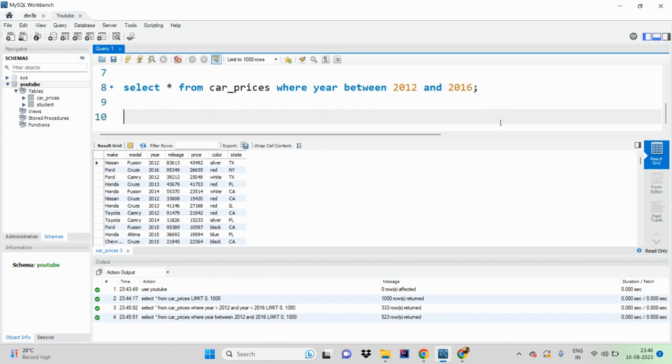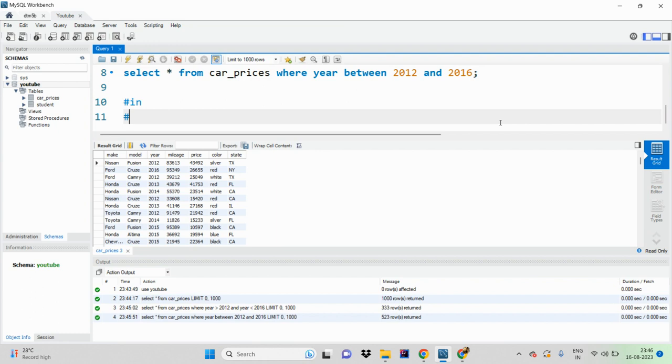Okay, sir, when will we use IN? You said BETWEEN is fine, so when do you want to use IN? For example, if someone asks you, I want the details of red color cars, I want the details of white, and also I want details of silver color cars. So there are three colors that you want to filter.